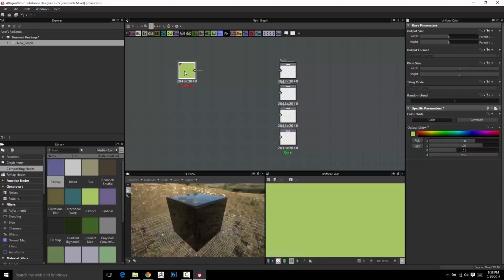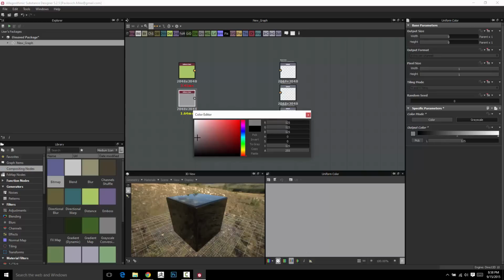So what I can do with this uniform color is go ahead and hit Control C, Control V, and that'll paste an exact copy of that uniform color. Now, if I double click this uniform color, it selects it and gives me access to its parameters. And at this point, I can tell it, you know what, don't be color, be grayscale. Now you're going to see what that did was change this into a grayscale node, and I don't have an RGB picker in here. I have a grayscale picker.